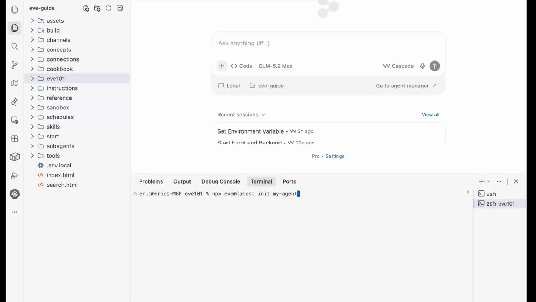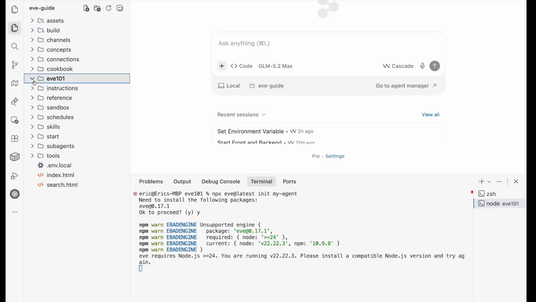So what this does is it just initializes the whole agent project inside of this folder. So let's see how this happens. So you see it's asking, I will give it the go-ahead to proceed, and then it's going to scaffold the project here. So you're going to watch here and see what happens. So now just look at what happens.